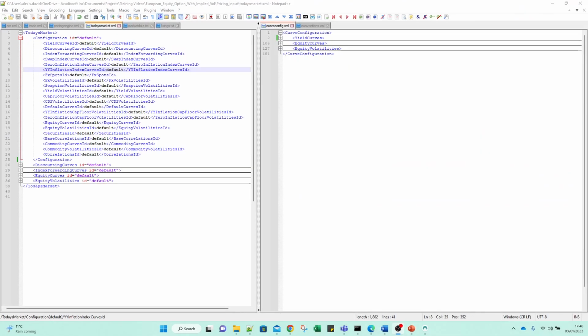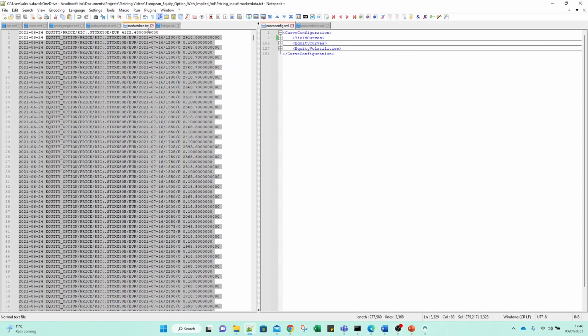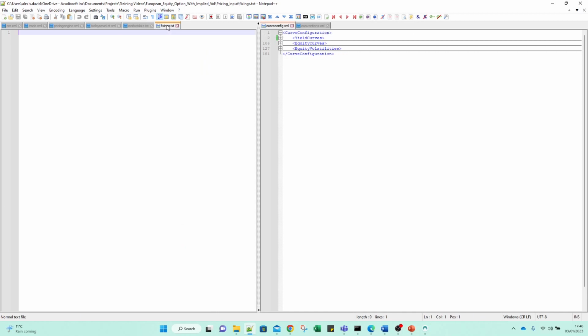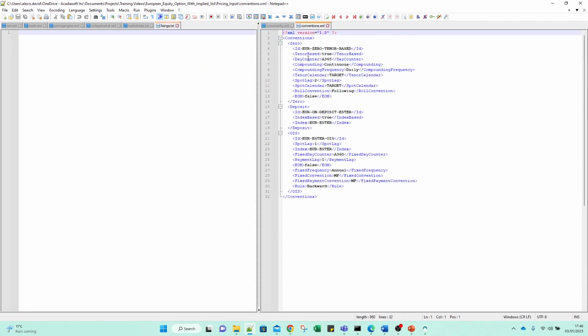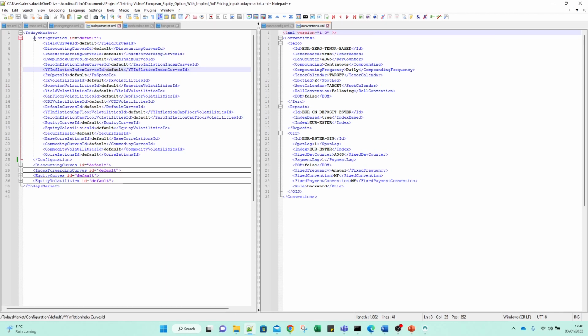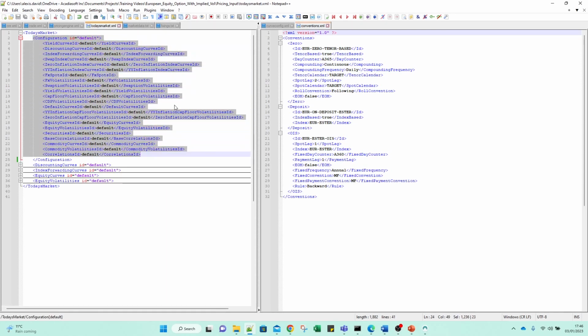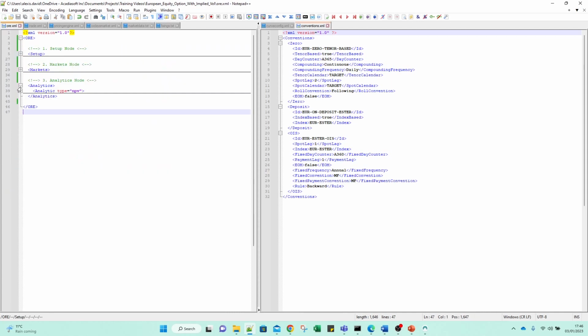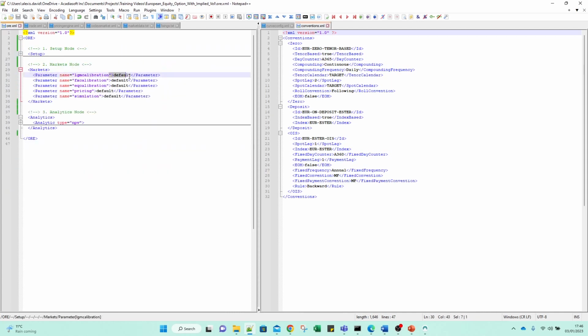Now let me show you how this is configured in the rest of the input files. Curveconfig and today's market will provide the settings, and market data and fixings will hold all the actual market data values. Convention, well, it will obviously hold all the conventions, and it's a bit more of a fixed file. In today's market, we have set everything to default, and that is a reference to what we have set up here to default as well.